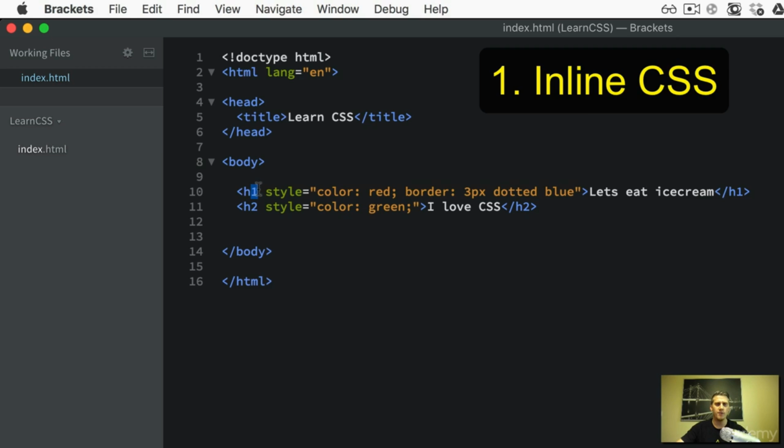And another thing, what if I had a bunch of header tags throughout my website and I wanted to change them all from red to purple? I'm going to have to select every header 1 element and change the color on every single one of those. So inline styling is something you can do. I don't recommend it.